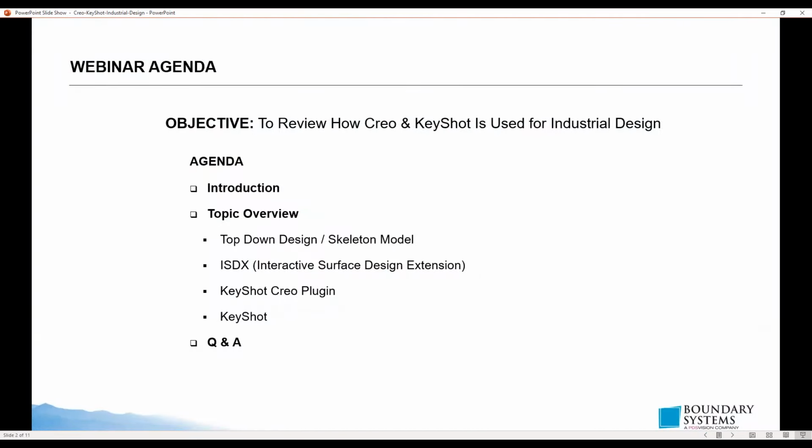All right, so the agenda today, where the objective is to review how Creo and Keyshot are used for industrial design. We'll do a brief introduction of myself and Foundry, and also take a look at these topics here. We'll talk a little bit about top-down design, the skeleton model, the Interactive Surface Design Extension, the Keyshot Creo plugin, and Keyshot. And at the end, we'll have a little bit of time for Q&A.